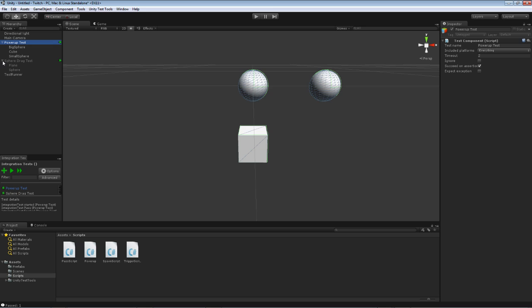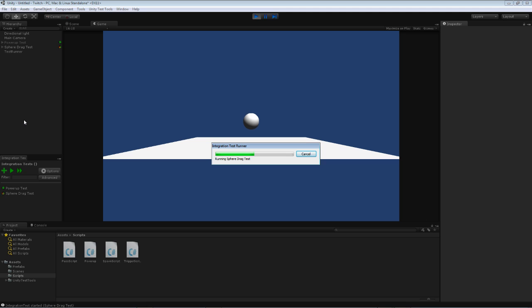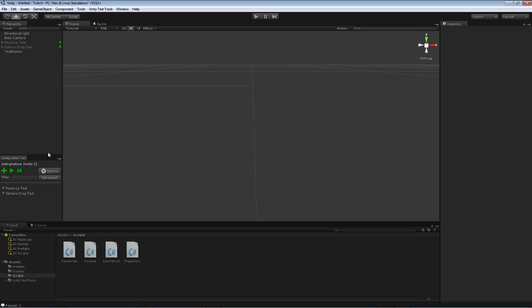Now what I can do is at any time load up this scene and just run all my tests. That's what I'm doing here. That passed, and I can see 2 tests passed, down here at the bottom, passed 2. Both of these turn green. I know all of my integration tests passed.